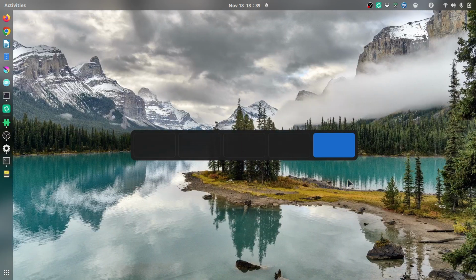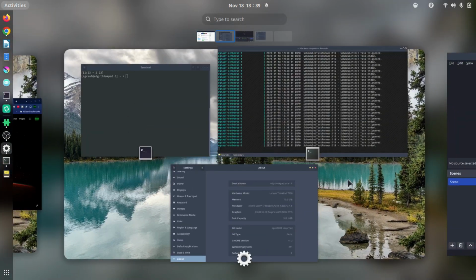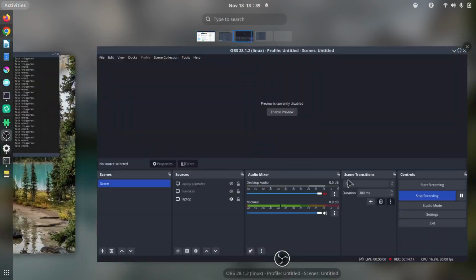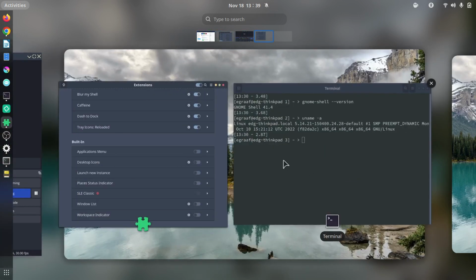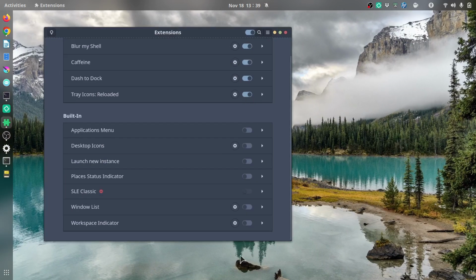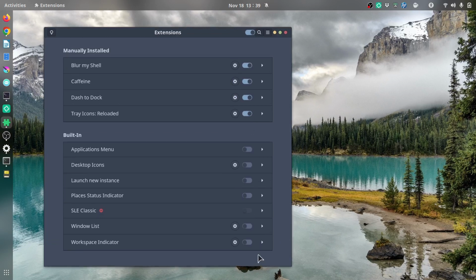And you can easily switch here. You can do Windows key, right? So you can switch like this. So yeah, I don't see the use. Actually all these built-in ones I have disabled. Now that I notice it, that's interesting.